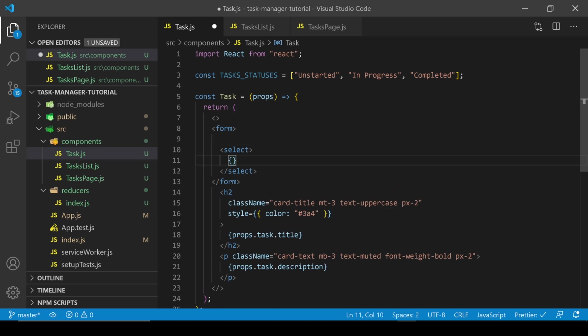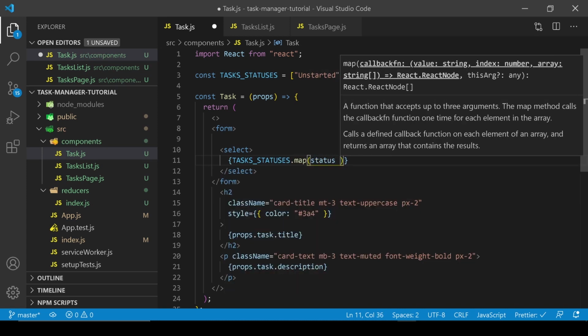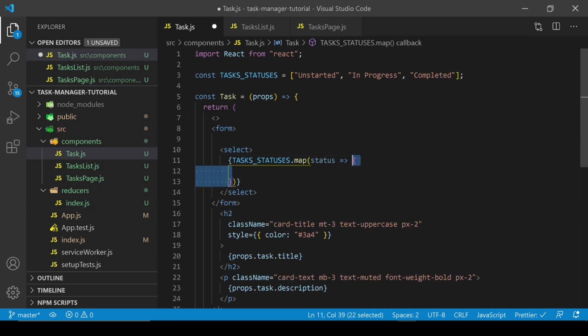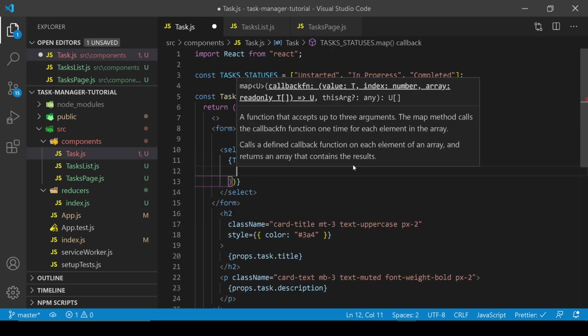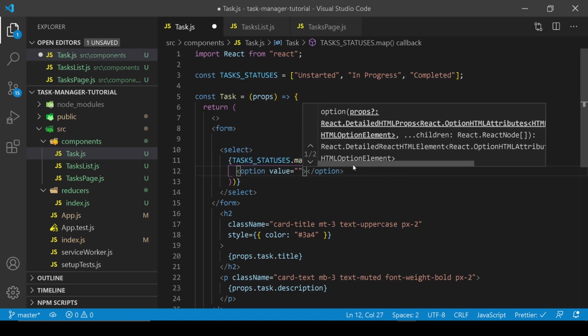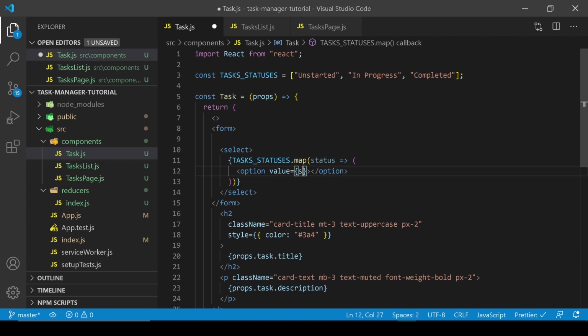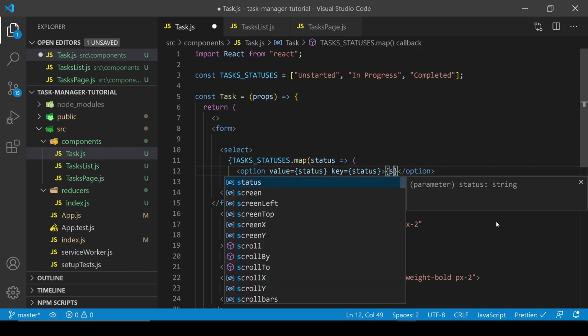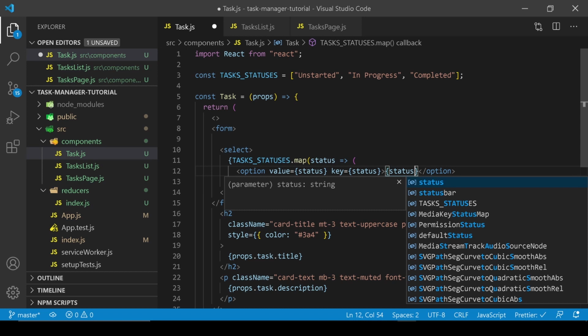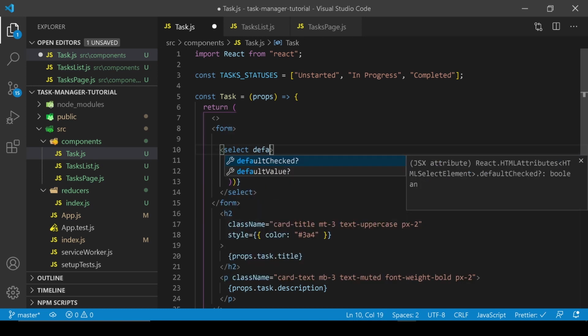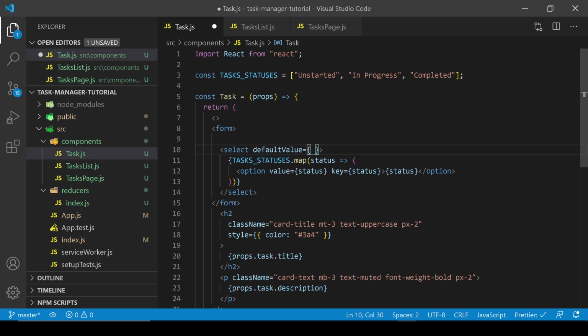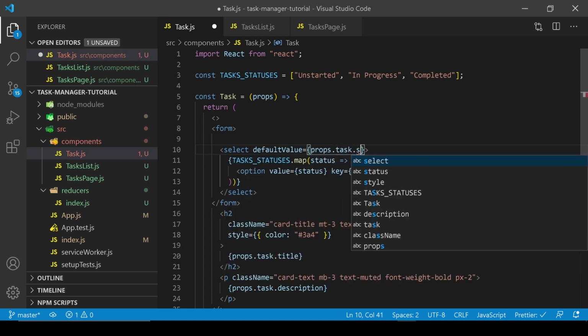Let's map through our statuses. So we're going to say task statuses map status, and for the arrow function we're going to use parentheses instead of curly braces, because we're going to render the option. For the value, that's going to be the status, and let's add the key status. Okay, and let's add the status right here. And for the select, let's add defaultValue, which is going to be props.task.status.